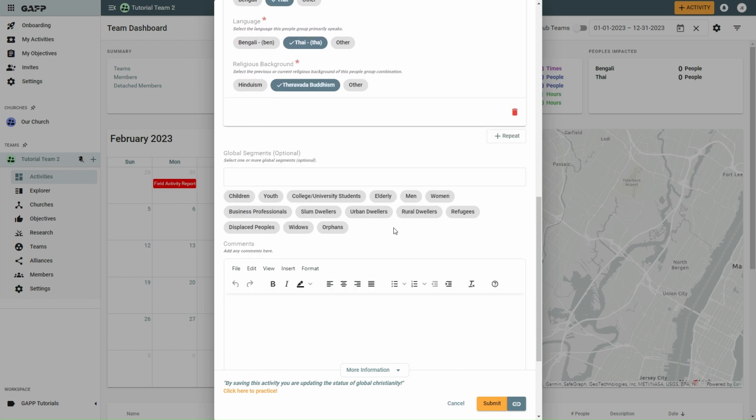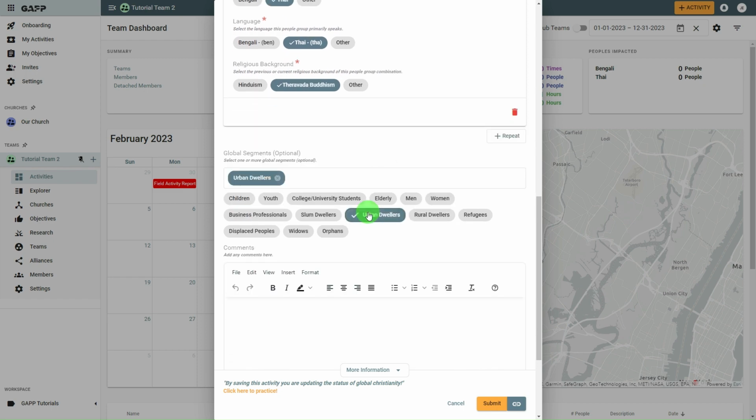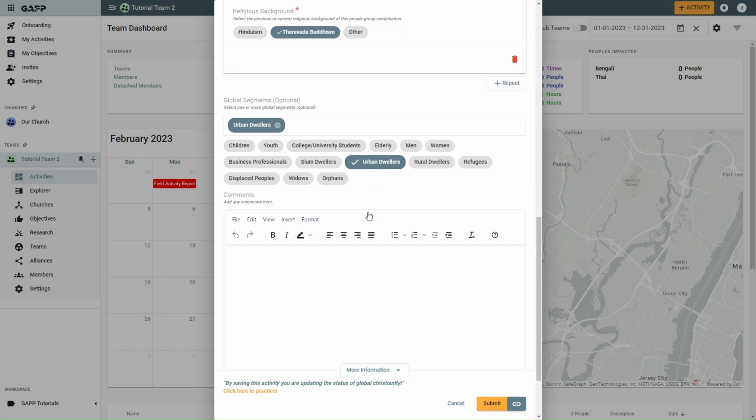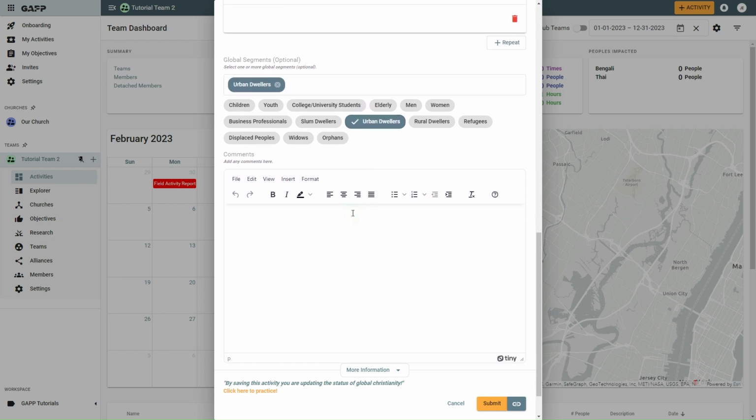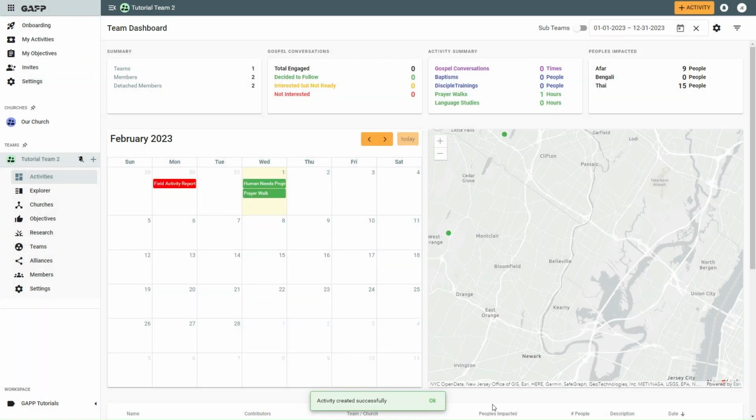In the Global Segments section, you can optionally select any social segments that were impacted by the project. In the Comments box, explain the activity in more detail. Select Submit. You will then return to your team dashboard with an activity created successfully notification at the bottom of the screen.